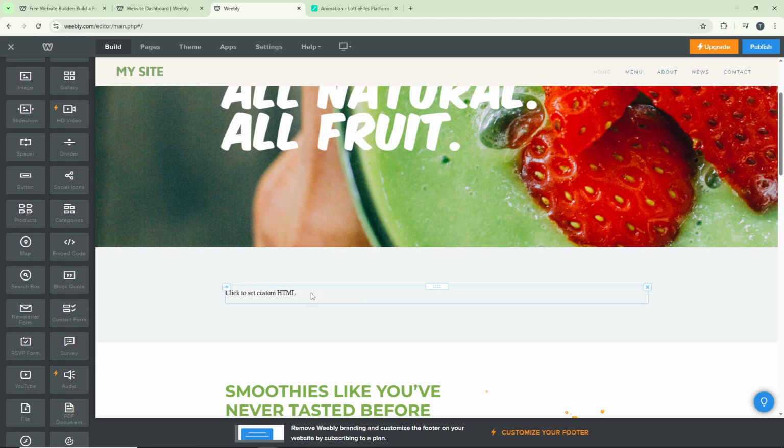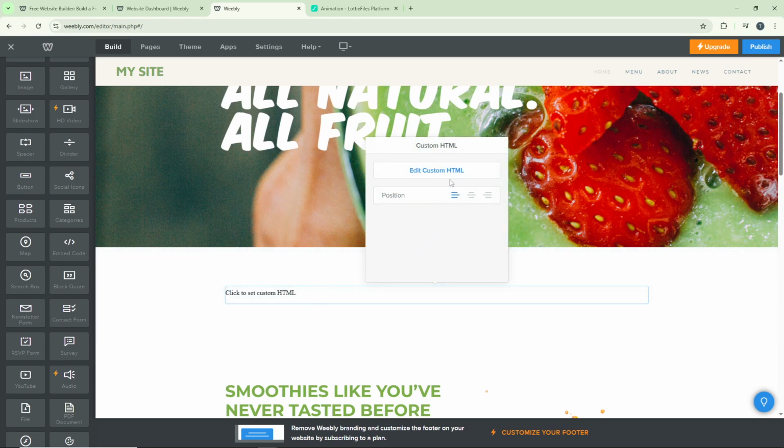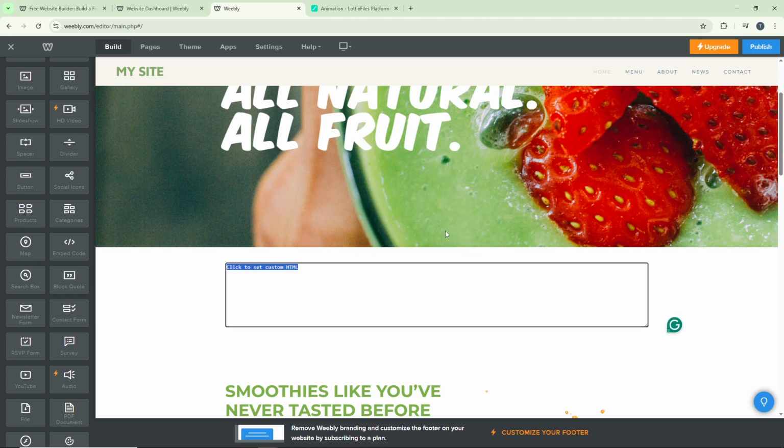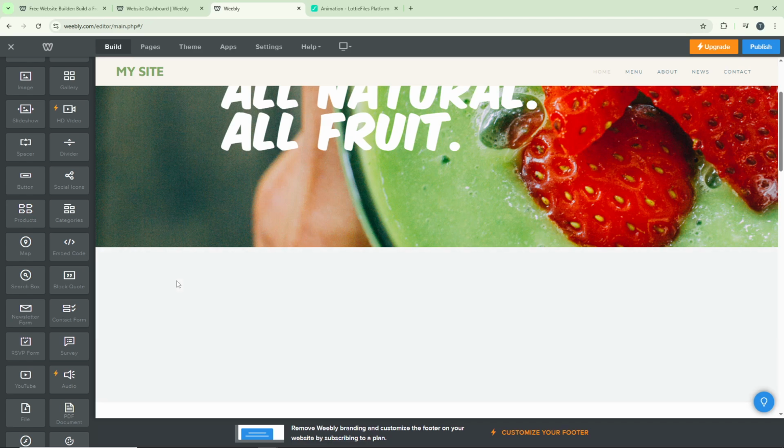Click on this placeholder and then click on Edit Custom HTML. This opens up a text box where you can input your code. Here's where the magic happens. Paste your animation embed code directly into this text box. The code you prepared earlier will now integrate into your Weebly site, bringing your animation to life exactly where you've placed it. You can preview your site to see how the animation looks and adjust its position if needed.